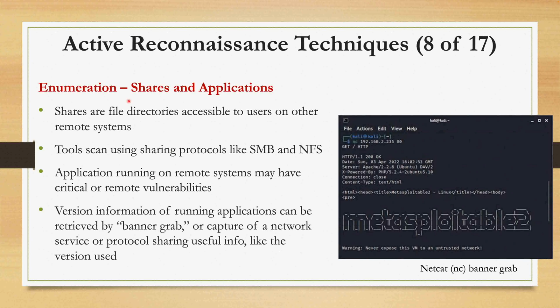Okay, so let's talk about enumeration for shares and applications. I'm going to break it down into two things. First of all, what does share enumeration mean? Shares are basically file directories that are accessible to users on a remote system or through the network, typically shared over protocols like SMB in a Windows environment, or NFS, Network File System, in Linux and Unix systems.